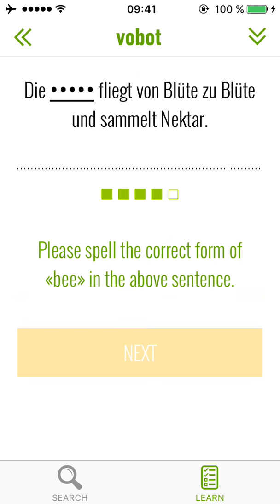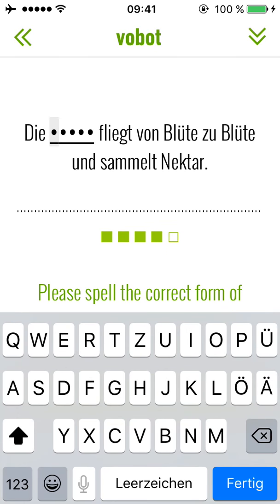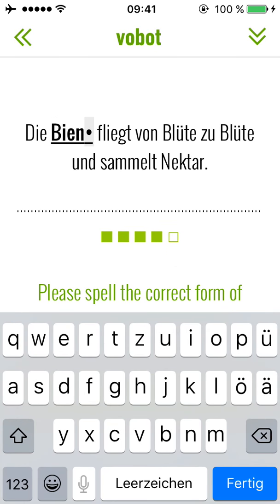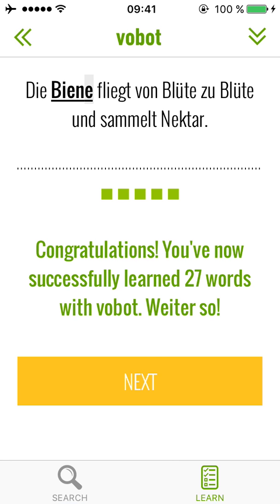This is now the 5th exercise. No hints here, just the translation bee. Do you remember how to write that in German? Capital B-I-E-N-E. Correct again. And you see that all 5 boxes are filled. So you are done learning that word and it is added to your mastered list.